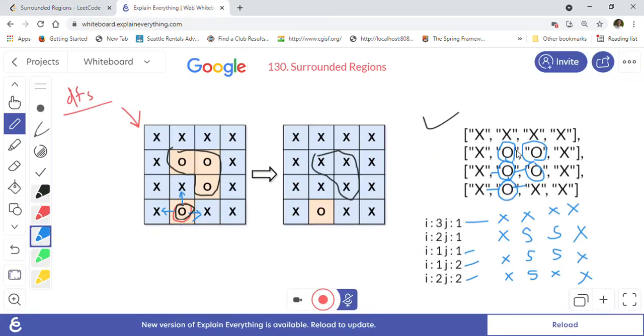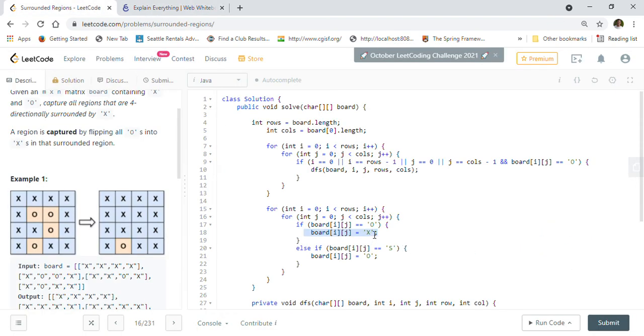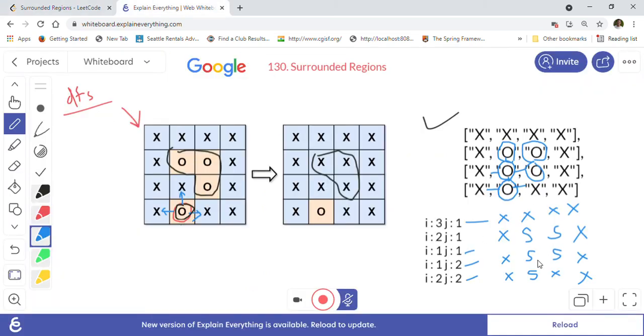Inside this boundary, is there any O here? Inside, there is no O, right? So we will not change it to X basically. It means there is no region that we have captured in this case, because everything is connected now. So it's not surrounded by X in all directions.